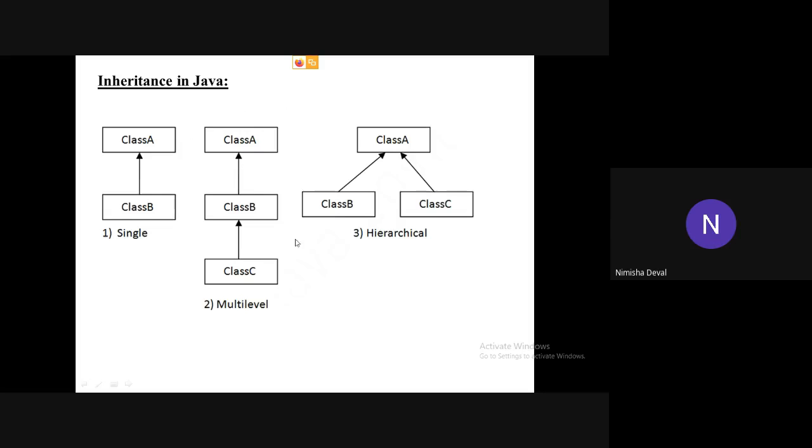In multi-level, here I have considered three classes: class A, class B, and class C. Class C is the child class. Class B is the child class for class A, but parent class for class C. Understood what I am telling? Class A is a parent class, class B a child class and class C is also a child class.